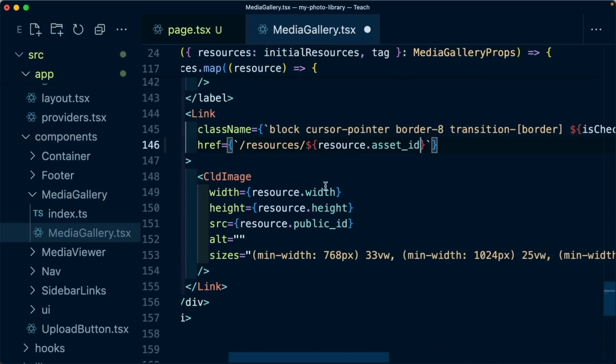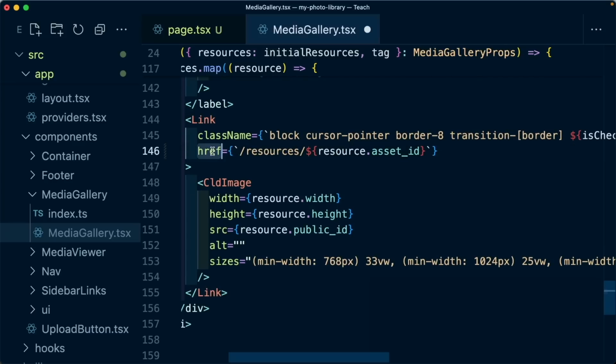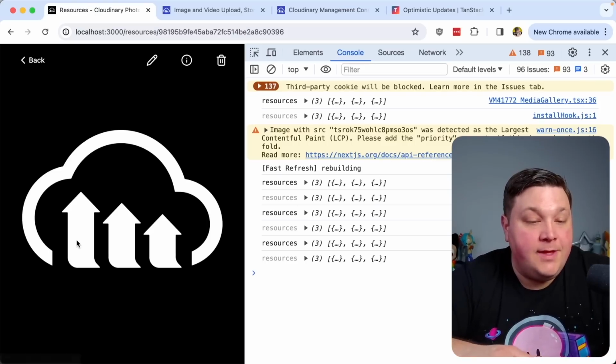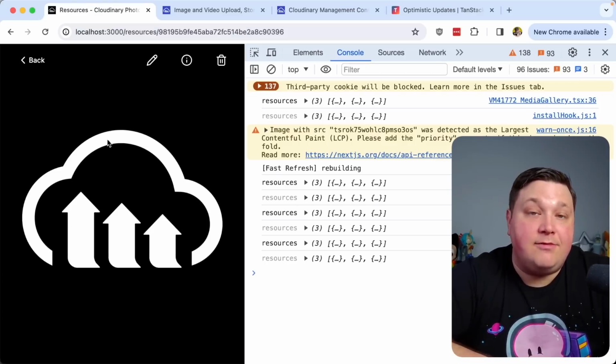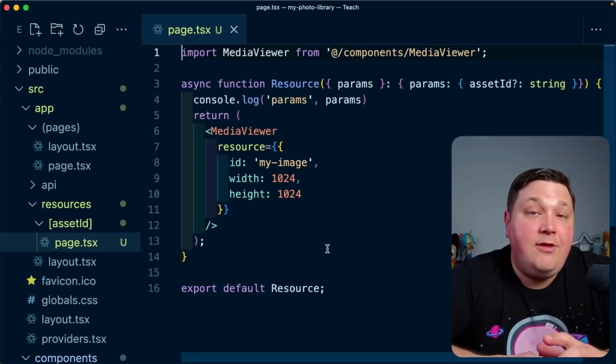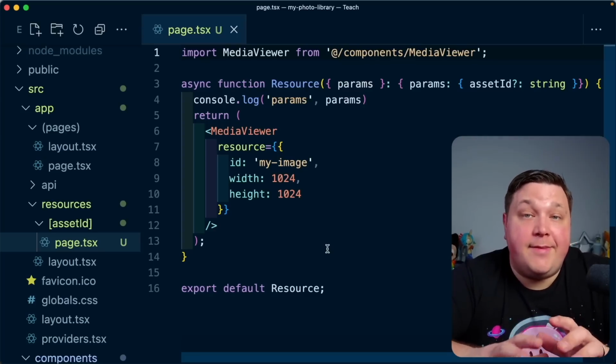And just to make sure that you can see that, our link href that's wrapping our image on the gallery page is going to be /resources, and then we're going to use a dynamic value of our resource asset ID. So now inside the application, if I click through to Sao Paulo, we can see that it does go back to that resource page, but now I have that dynamic ID inside the URL and I didn't have to manually add that. But now let's actually query for our resource on our dynamic resources page.